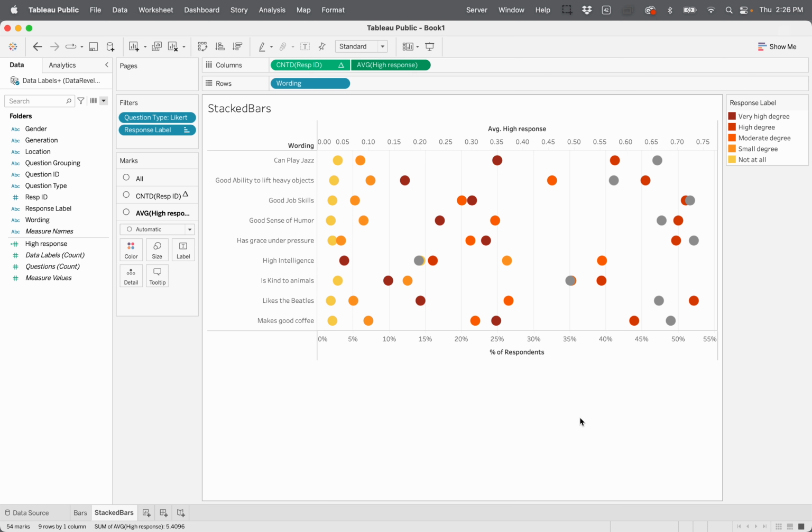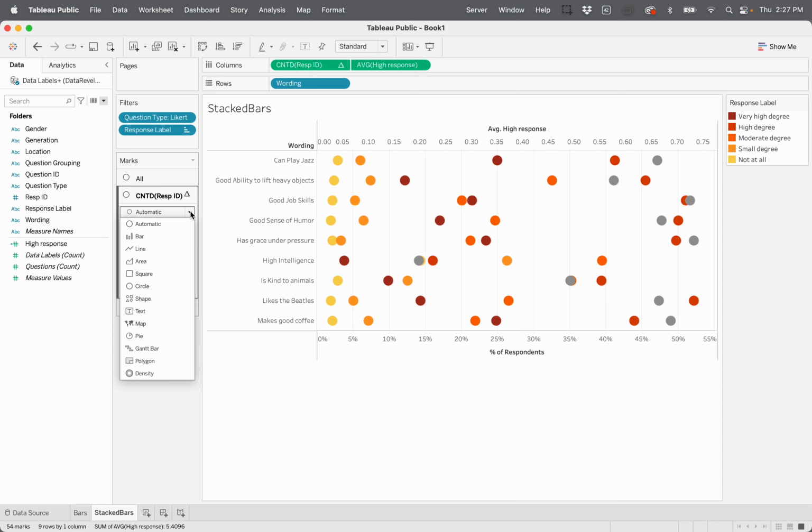We already did that with, say, our average high responses being colored according to the response labels. Here, when it creates a dual axis plot, it has to find some sort of representation that it can show both types at once, and so it always defaults to doing the same representation for both. Okay, and in this case, circles is the default. What I want to do is to go to this count distinct respondent ID card in the marks card here. And in this one, I don't want automatic. I want to manually change that back to bars.